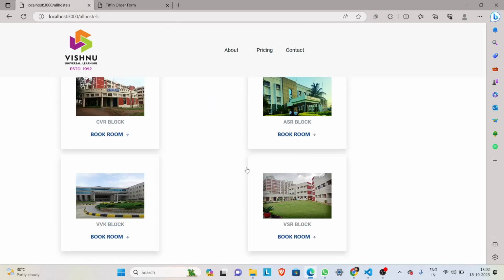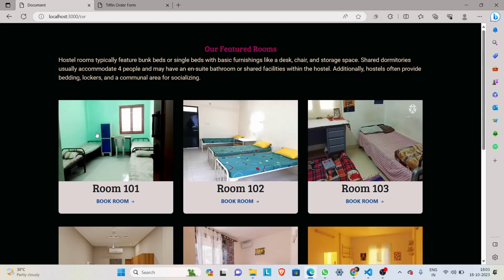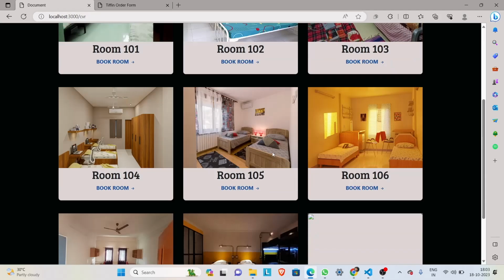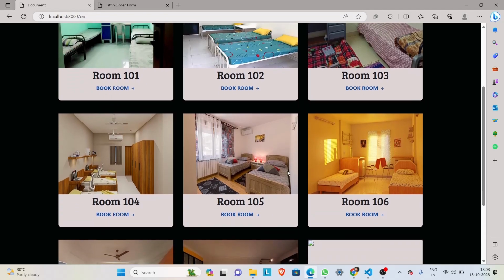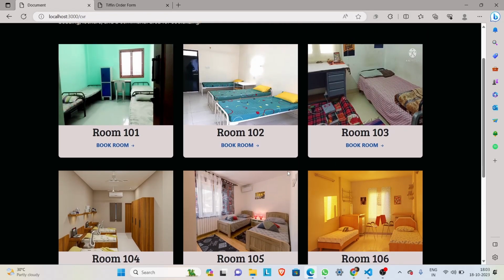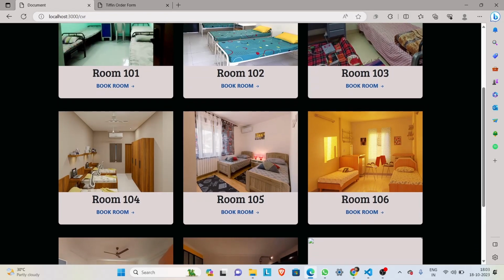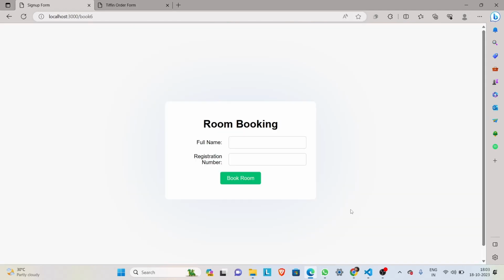As you are seeing, he does not have any room in our hostel, so we are opening our room booking page. We provide 4 hostel rooms. Initially I am booking a room in the CVR block. As you can see, there are 9 rooms in the CVR block. The user selects the room in which he wants to stay. I am selecting room 106.